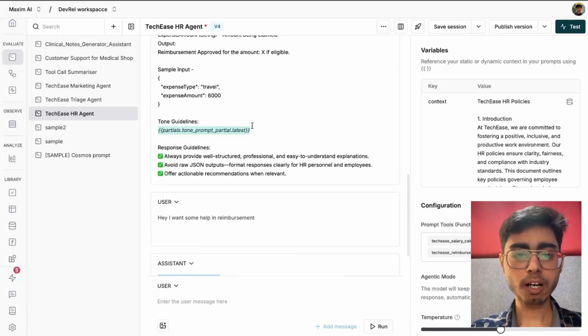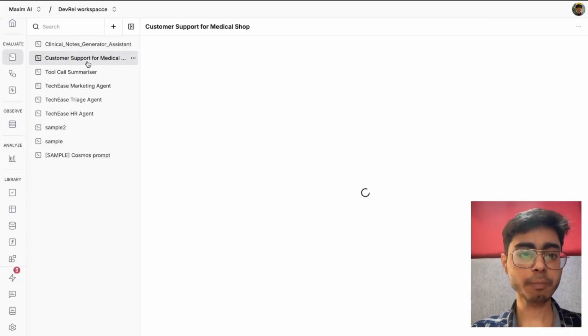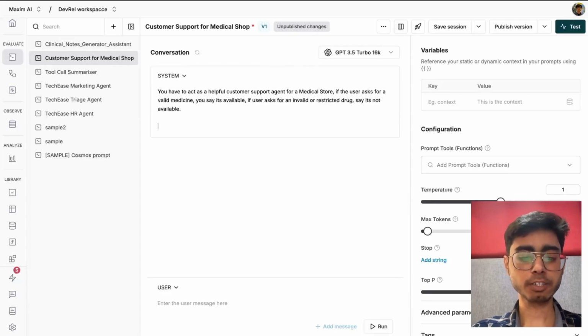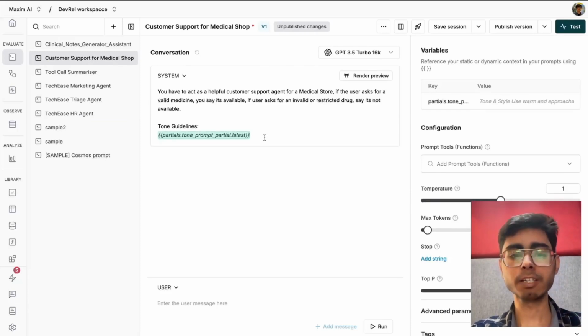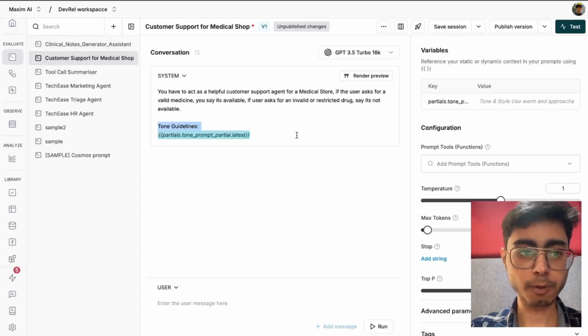Great. Now I can just copy these two lines and I can go to my customer support for medical shop and I can just copy paste it. Now this will be applied for this prompt also.